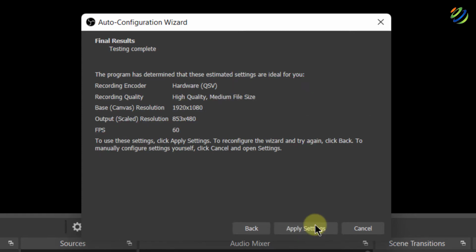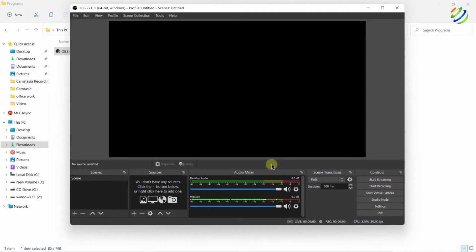This is the summary of everything which we have chosen for us. And after that, just click on settings. So we are done with everything. Let me maximize this window of OBS Studio.